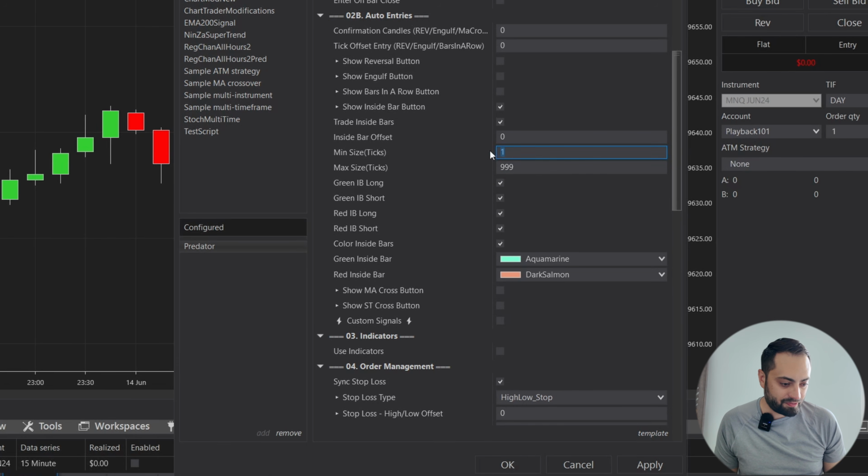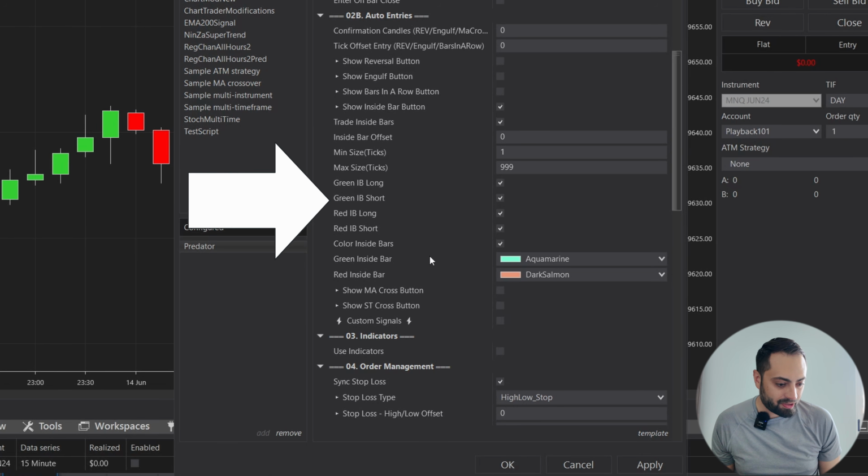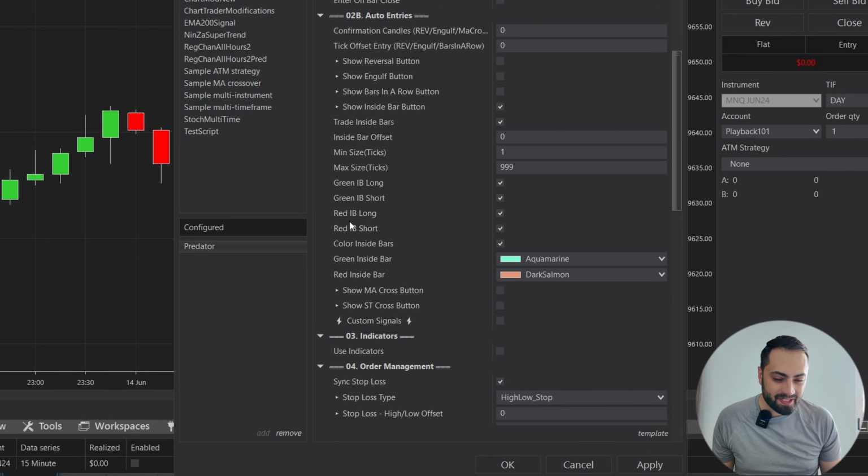I'm just going to leave it as default because for this demonstration, I just want to take any inside bar that comes. Now, these next options are just going to help you define which way you want your inside bar to take trades. And like I mentioned earlier, there's no specific bullish or bearish inside bar. It's just a period of consolidation. So I just have all of these check marked as default, but some users might just want to take your green inside bars long, red inside bars short, and then they don't want to take red inside bars long or green inside bars short. Really, you can customize this however you want.